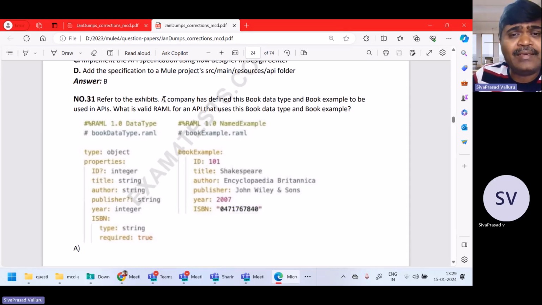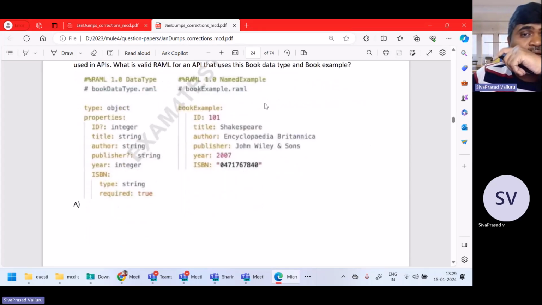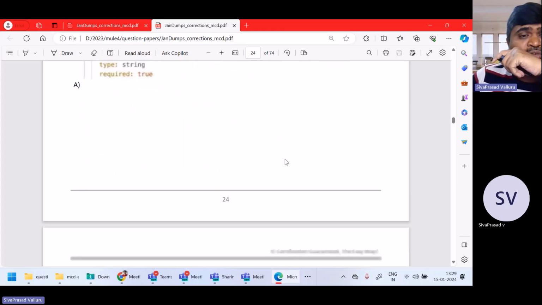Now 31. What is it saying? A company has defined a book data type and book example to be used in APIs. What is a valid RAML for an API that uses the book data type and example data type? This is a book data type and this is the example data type. How to use that?